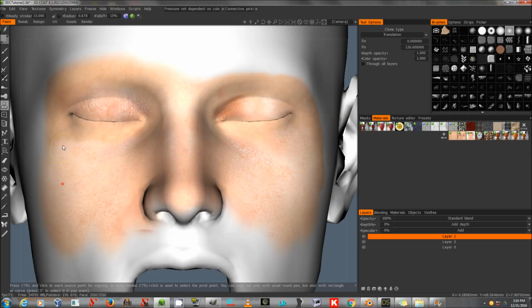To extend the cheek area with the pores up a little further here. That's a way that we can do that.